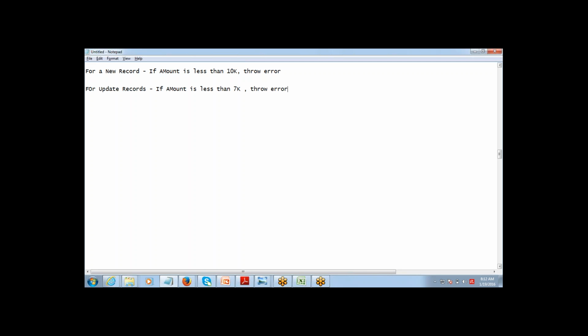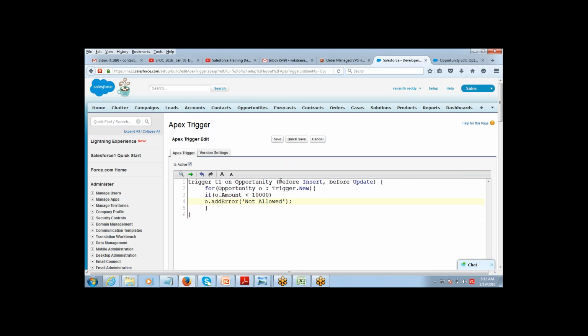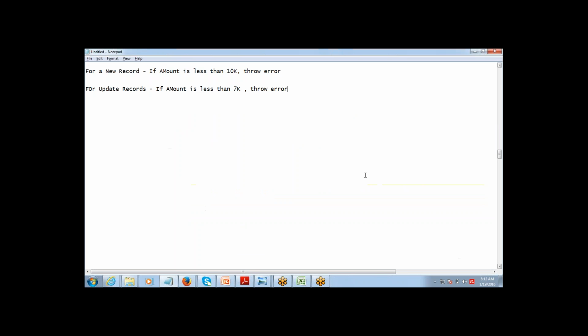Okay. In the previous example, what we have done, on before insert and before update, we have put the same logic. The same logic runs for both of them. Before insert, before update, it checks the same criteria and throws the same error. But now I want it as slightly different. I say that, okay, if there is a new opportunity which is being created, I want the code to check if the amount is less than 10,000, then it should throw error. However, if an existing record is being updated, then it should check if the amount is less than 7,000 or not, and then throw an error.